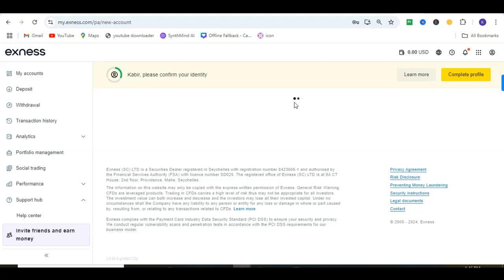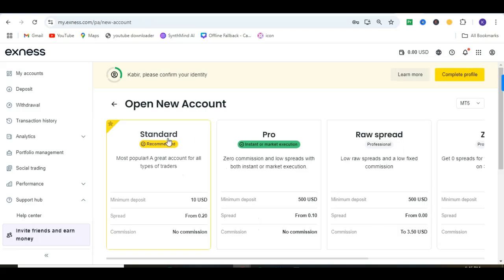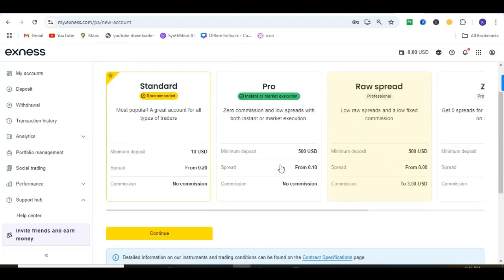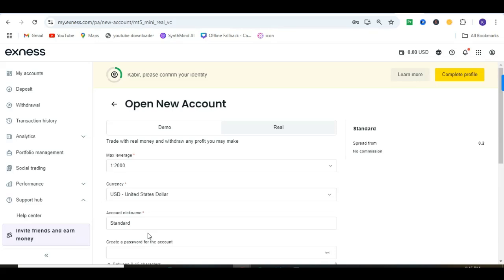After you go there, just wait for it to load. Let it load up. And this is where you can choose whether you want to open a standard account, a pro account, or a raw account. But the best one is the standard account. Let's go with the standard account, okay? This is the best way to create your Exness account, okay?